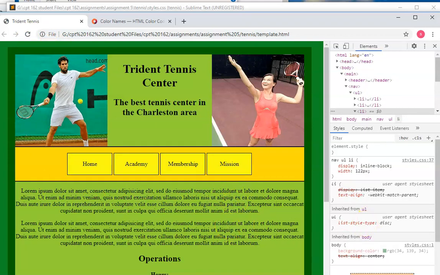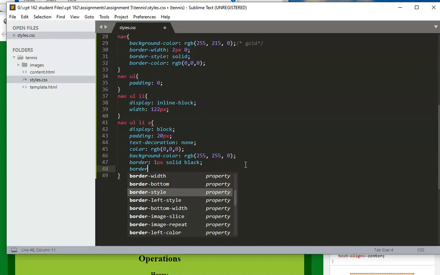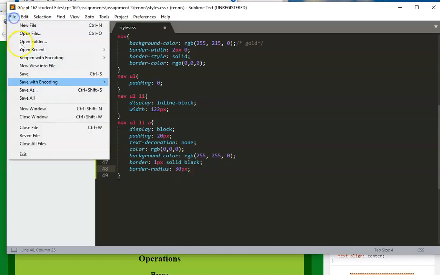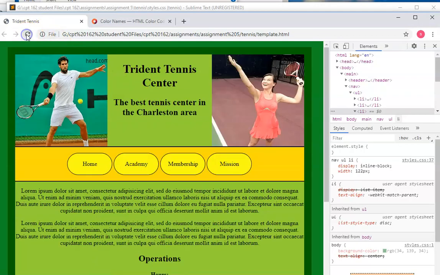All right, and then the next thing I want to do is round them, and we round them using something called a border radius. We can use percentages or we can use pixels. I like using pixels, it makes it rounder. I'll make it 30 pixels. Once it gets to 50, it won't round anymore. So 50 is the upper limit. Save all and refresh. And there we go, there's our buttons.